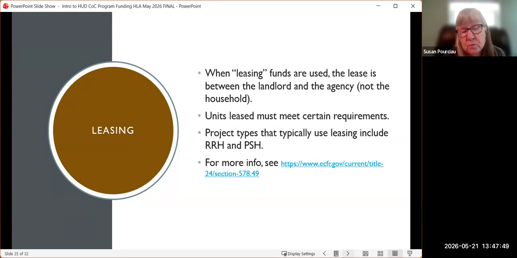So these are 2. When you're designing your project, your permanent housing project, either rapid rehousing or permanent supportive housing, you'll need to weigh the pros and cons of doing rental assistance or leasing. There's a link here, again, to the regulations, so you can read more about what leasing expenses look like. All right, let's move on to the next slide.